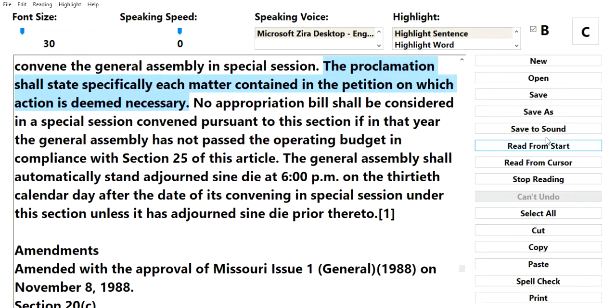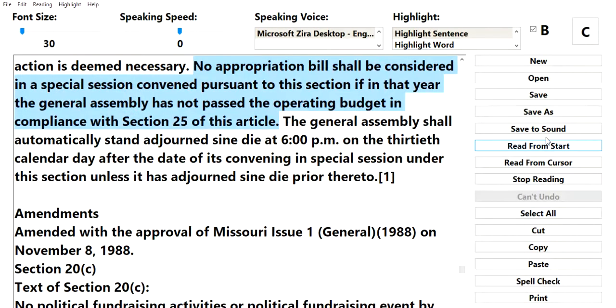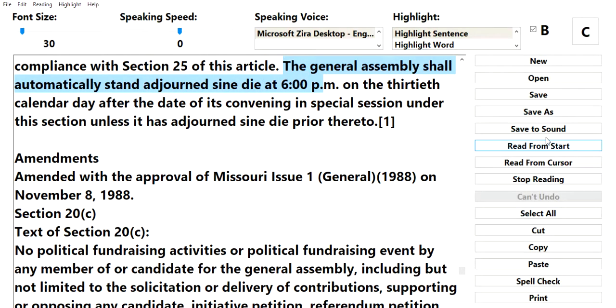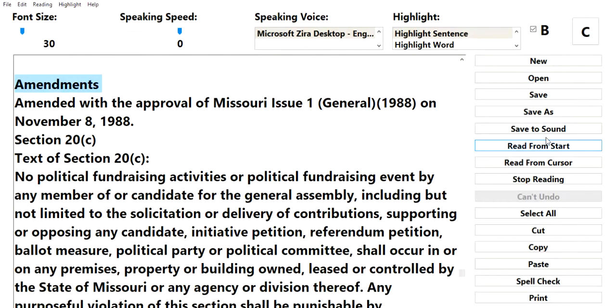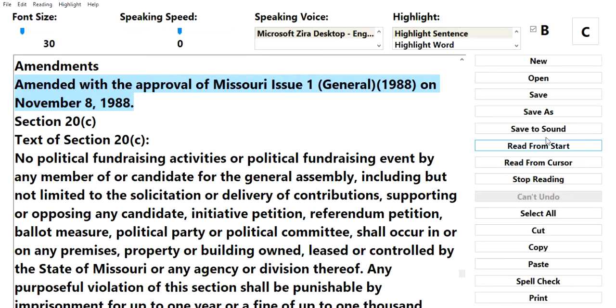The proclamation shall state specifically each matter contained in the petition on which action is deemed necessary. No appropriation bill shall be considered in a special session convened pursuant to this section if in that year the General Assembly has not passed the operating budget in compliance with Section 25 of this article. The General Assembly shall automatically stand adjourned sine die at 6 o'clock p.m. on the 30th calendar day after the date of its convening in special session under this section unless it has adjourned sine die prior thereto. Amendments. Amended with the approval of Missouri Issue 1, General, 1988, on November 8, 1988.